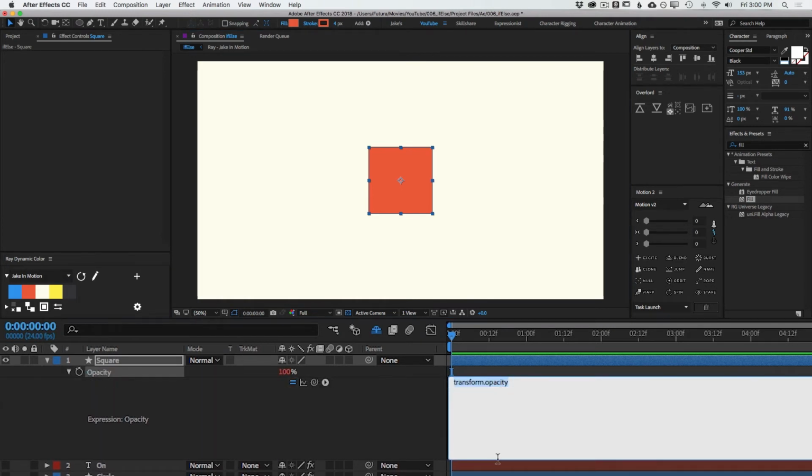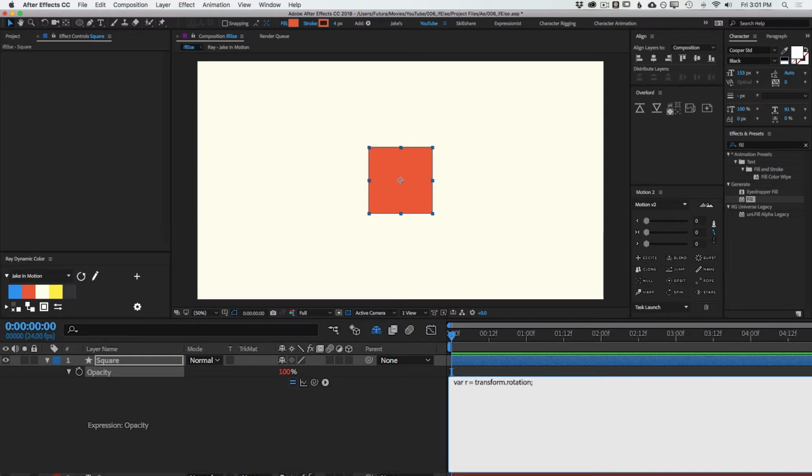So I'll start with a variable, var r equals transform.rotation, and that's just going to look at the rotation property of this layer. And then I'll write a conditional statement. I'll say if r, and then instead of saying equals, I'm going to say less than. So if r is less than 90 for 90 degrees, then I'll do a close parentheses, open curly bracket, drop down a line, and indent with the tab key.